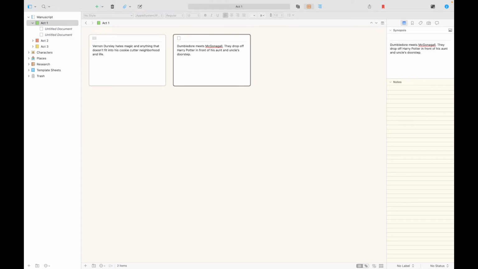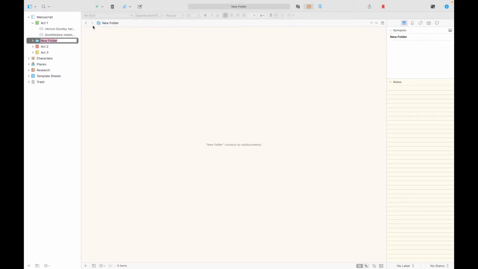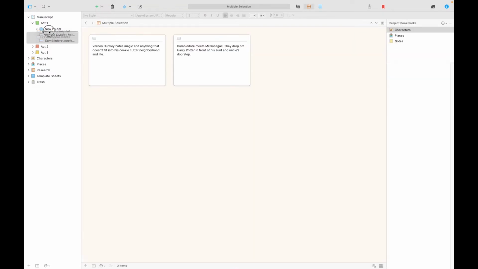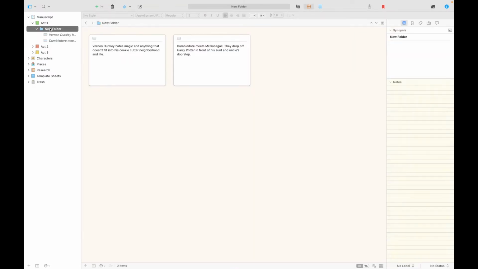Okay, so now that we have those scenes in there, this is all going to be a part of Chapter 1. So what we're going to do is add another folder within Act 1. Oops. So we'll drag it up here and we'll move both of those in here. So these index cards are all going to be part of Chapter 1, but how you choose to divide up your scenes personally is completely up to you.